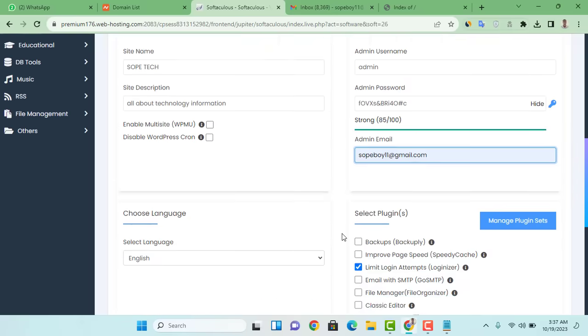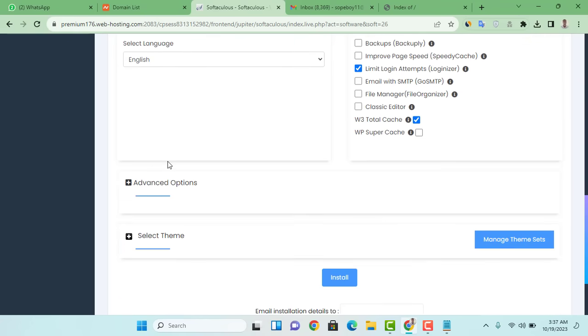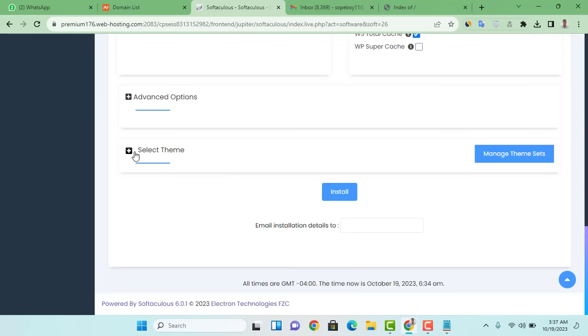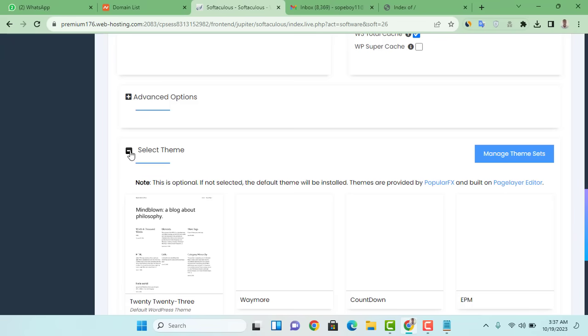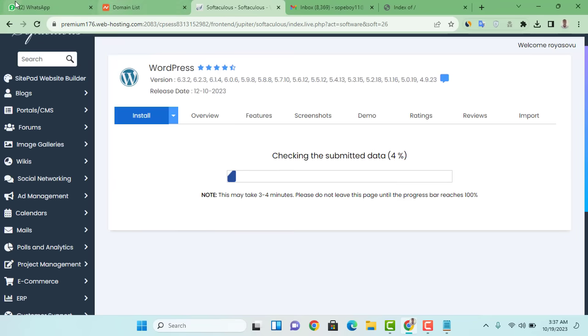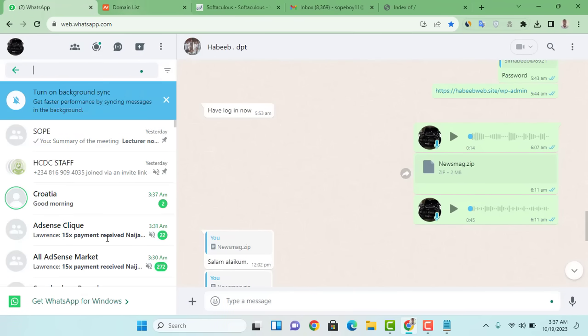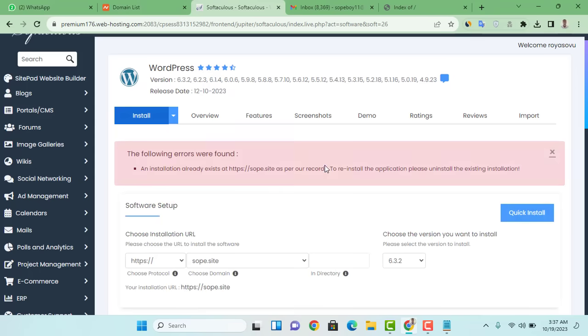Install. Remember again, from this site name, username, password, description, all these ones you may not be necessary for now. You can also install the themes before you enter the WordPress. It will show you some themes, but if you like it, you can just skip this and just install. So you wait for some minutes.